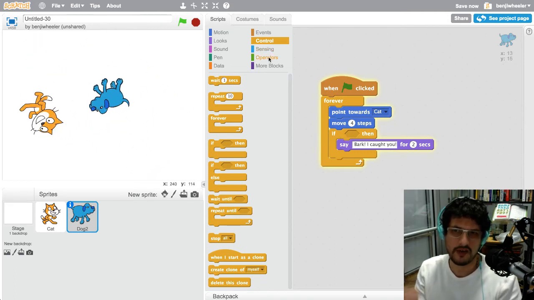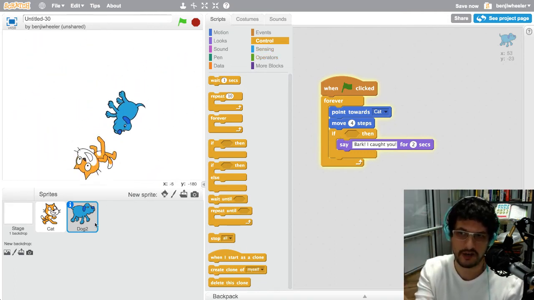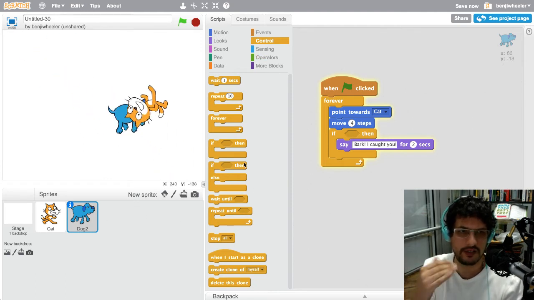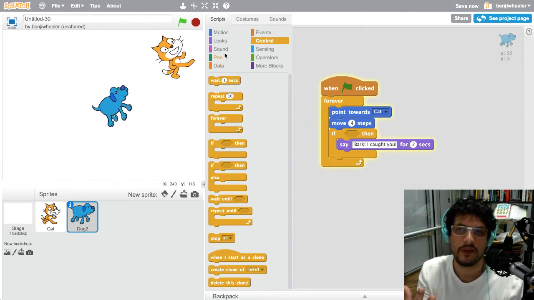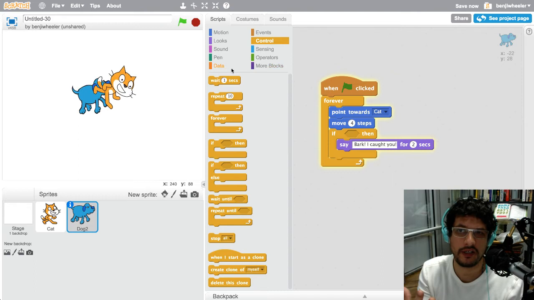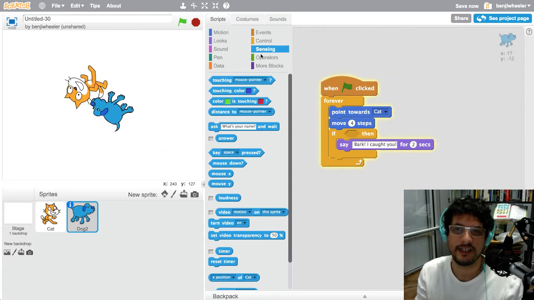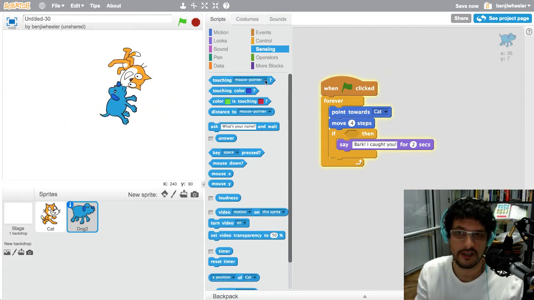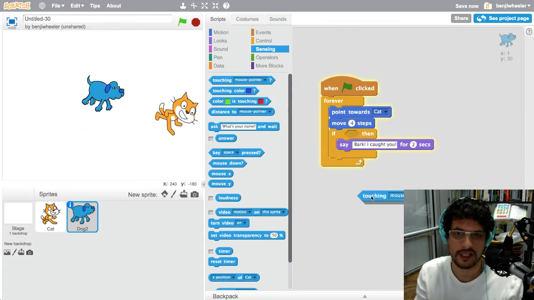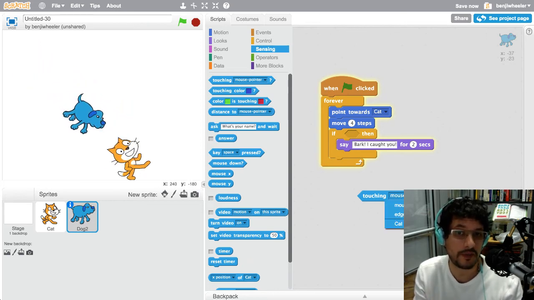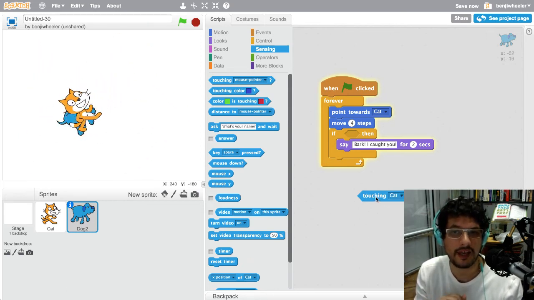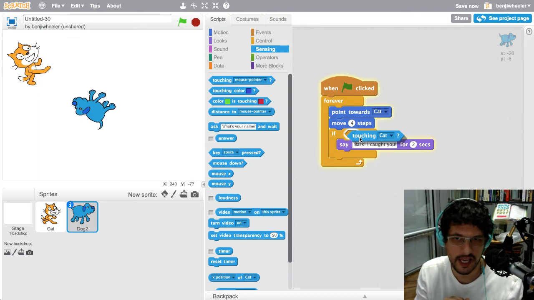So now we want to say if the dog is touching the cat. We're in the dog section, so we just need touching cat. Can you figure out what section might have touching? It's the sensing section. So you click on the sensing section, and here you have this touching. Just like before, it's suggesting mouse pointer, but there's a little drop down, and you can say, no, touching cat. And put this right in this if section.